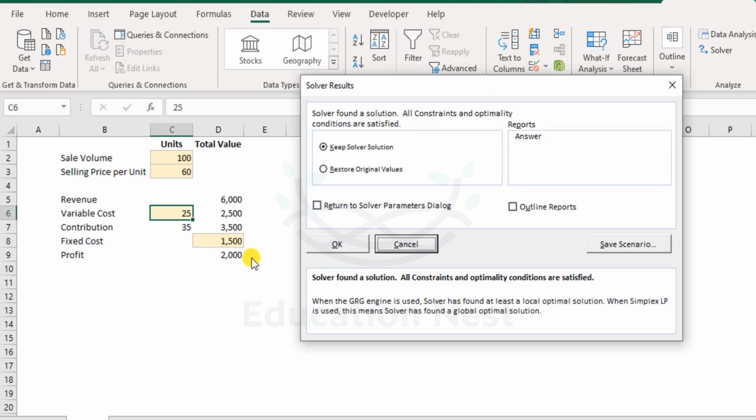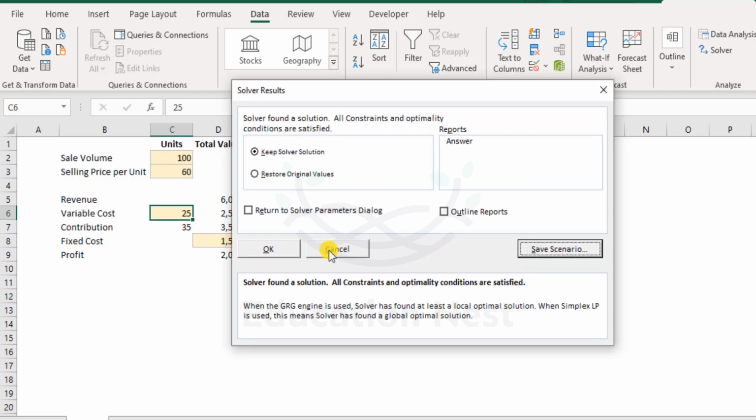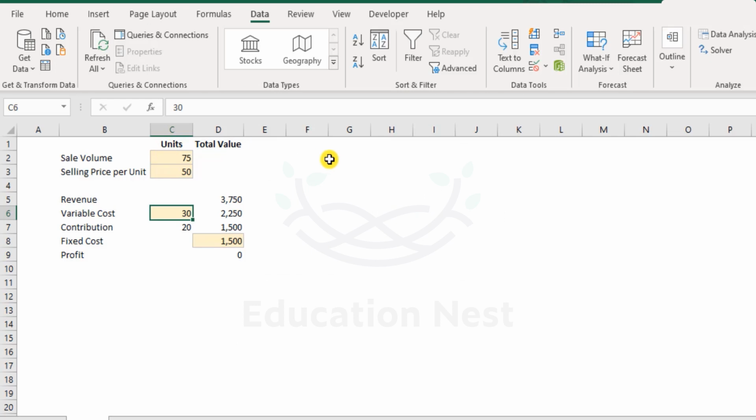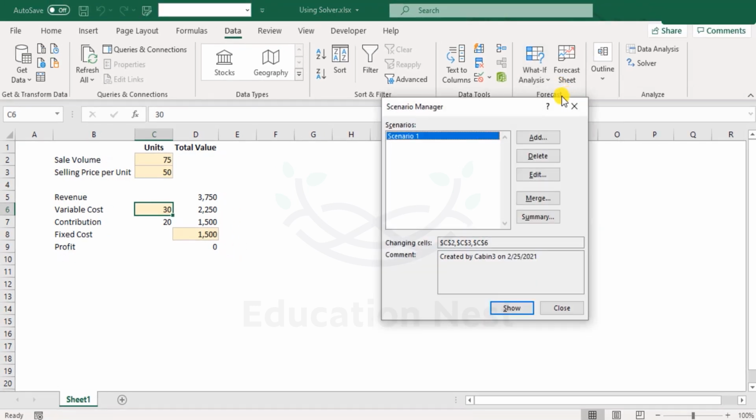Now, if I like the answer and want to retain it, I can click on OK, or I can also click on Save Scenario and give a name here. Let's say Scenario 1. Click OK. Now I can click on Cancel and we come back to our numbers from earlier. Now, where did that scenario go? What-if Analysis. Do we have this? Yes.